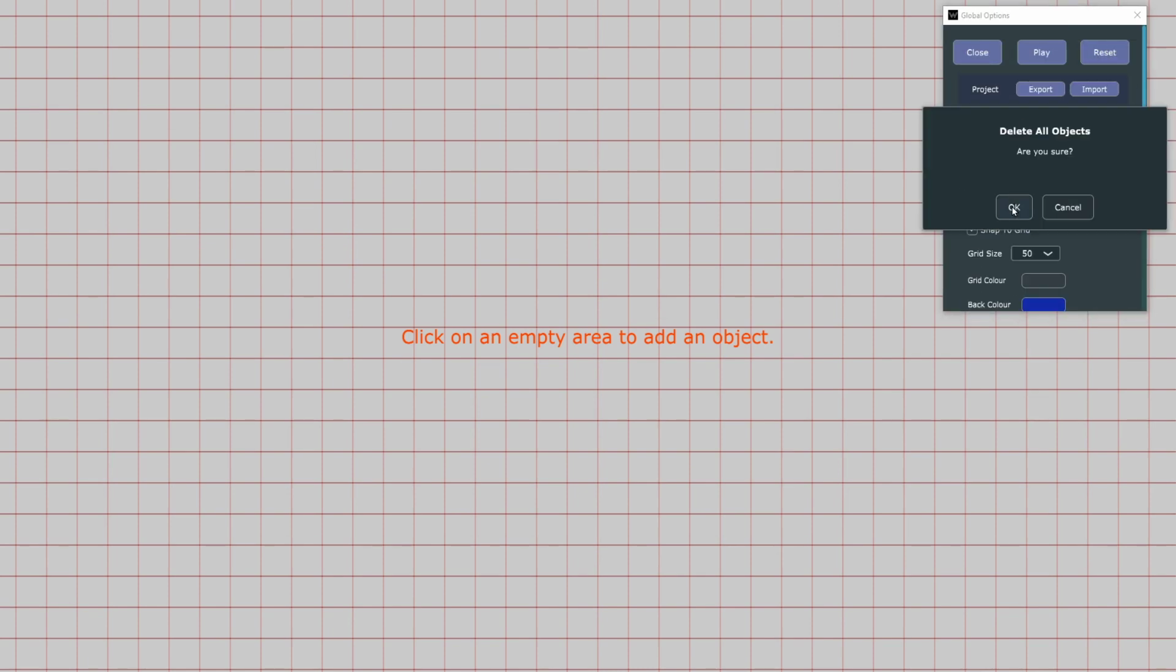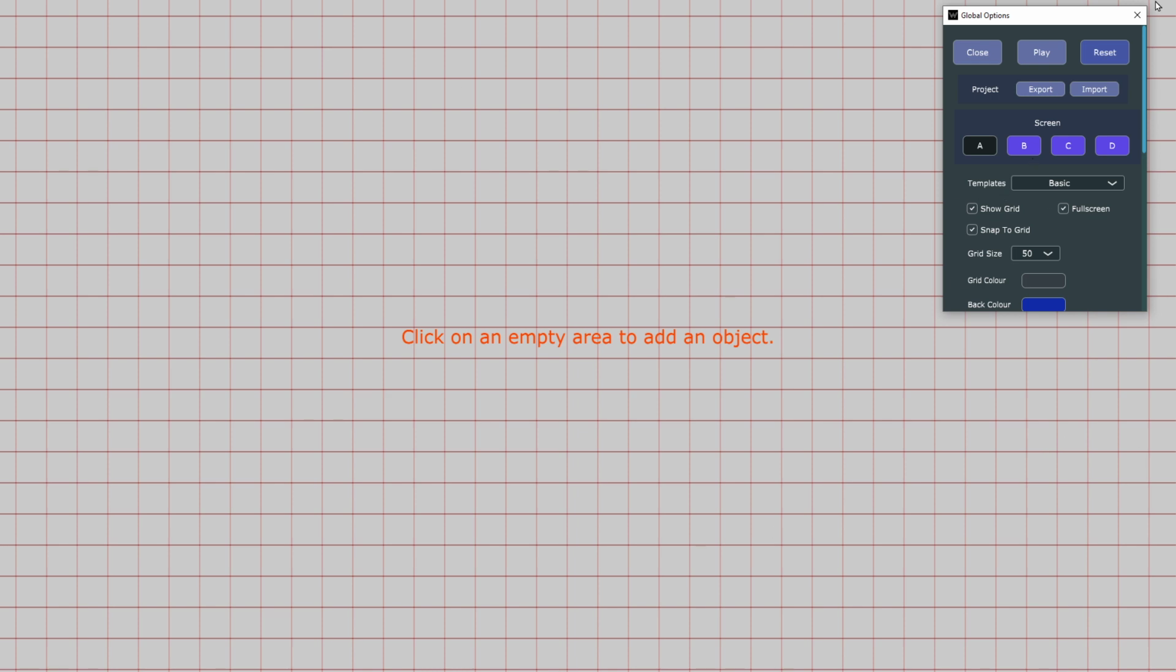Reset is going to delete all the objects in the screen and start again, but it's not going to reset the background and colors, just remove the objects. You can export a project or import a project. You have 4 screens, and in each screen you can have any number of objects you want. And the audio objects from one screen to the next screen are going to keep playing. So let's say you have 4 drum objects on screen A and 4 synth objects in screen B. If you go from one to another, they keep playing. They don't stop playing just because you went to another screen.